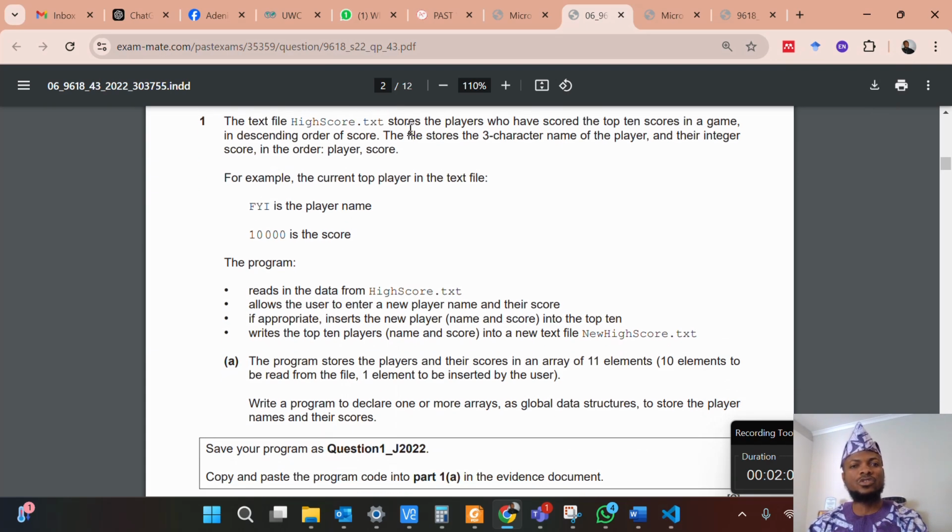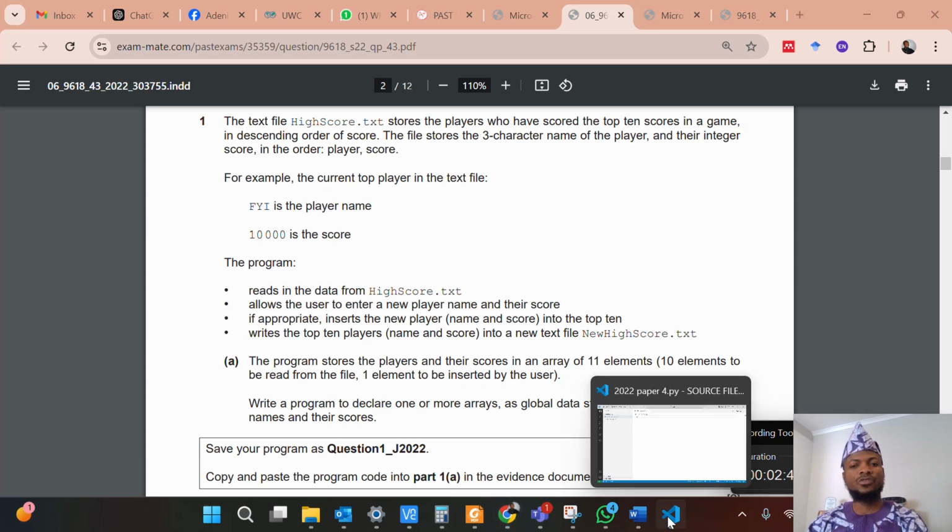Now, the text file iscore.txt stores the players who have scored the 10 top scores in the game in descending order of scores. You can see it. So it stores the players who have scored the top 10 scores in the game in descending order of score. The file stores the 3-character name of the player and their integer score in the order player, score. So for example, the top player in the file is FYI, is the name, and 10,000 is the score.